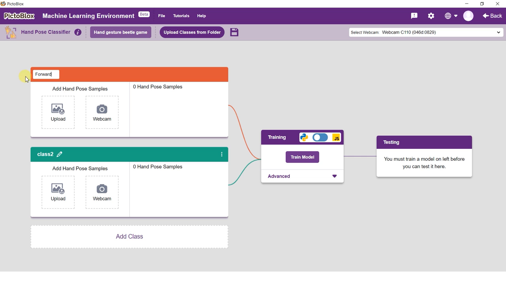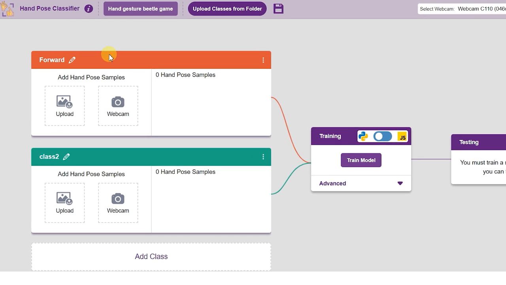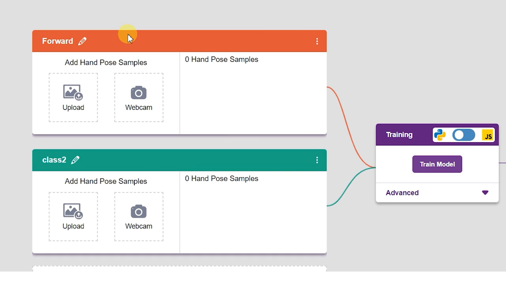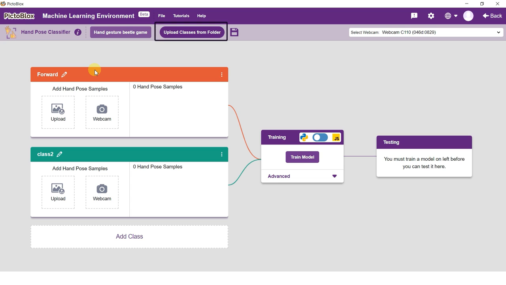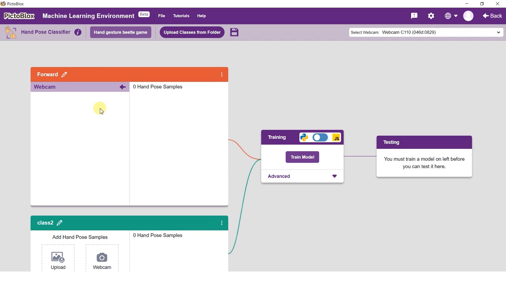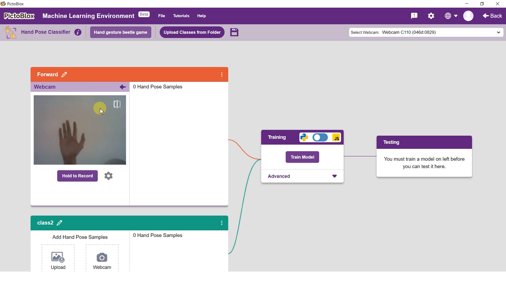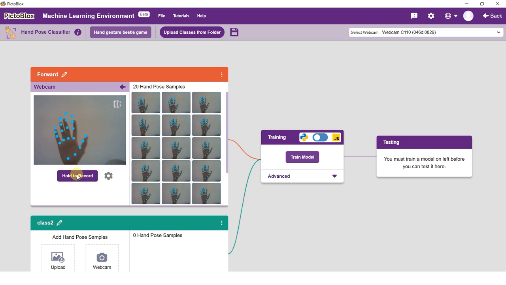There are three ways you can add data to your project. Using the device's webcam to click image samples, using the upload button to upload images from your device, or using the upload classes from folder button to import an entire dataset. For this example, we will take images from the camera. Put your hand in front of the camera and you shall see the data points line up. If the data points do not line up, the classifier will not take inputs.